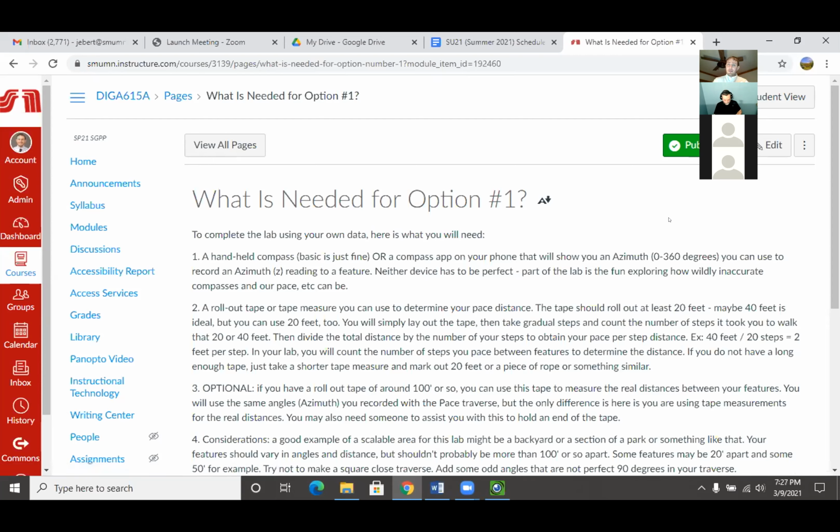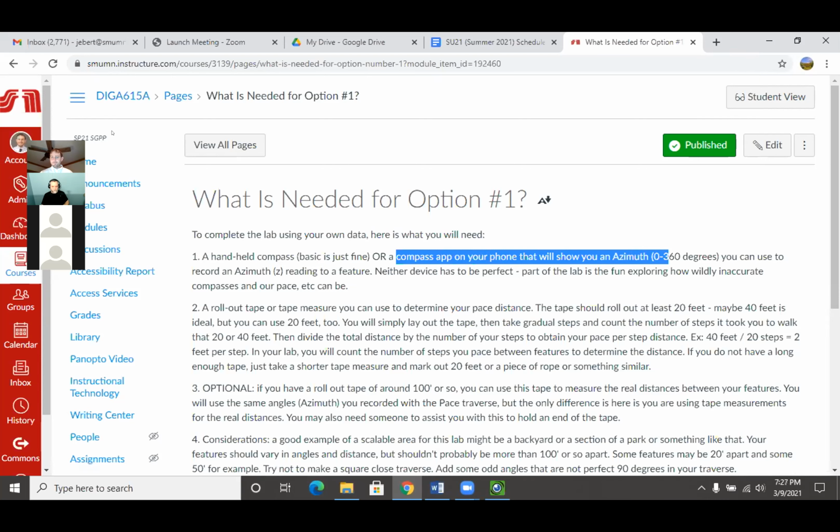So either you're going to need a base plate compass, or you're going to need, as shown on the screen right here, some type of a compass app. And I anticipate most of you would have something in one of these 2 veins. A compass app might just come standard on a lot of phones now too, to record an azimuth. So an azimuth again being a direction, an angular direction to a feature. So that's the first thing that we would need for this.